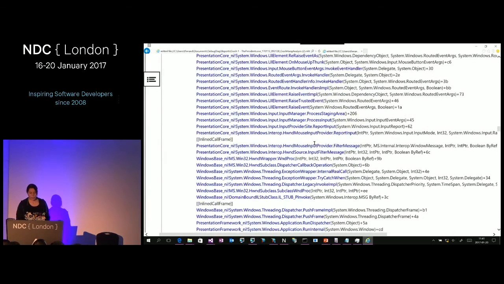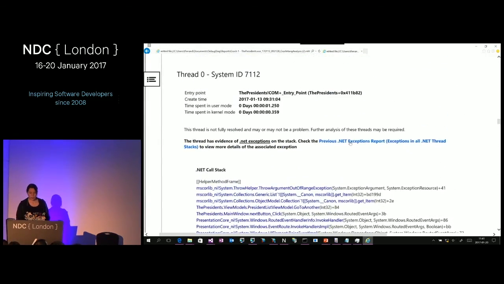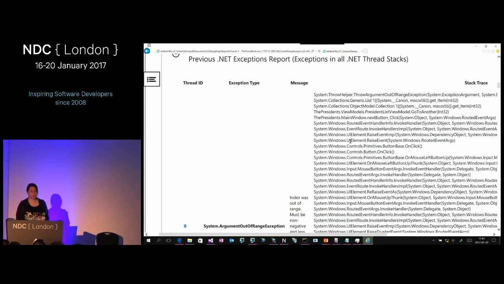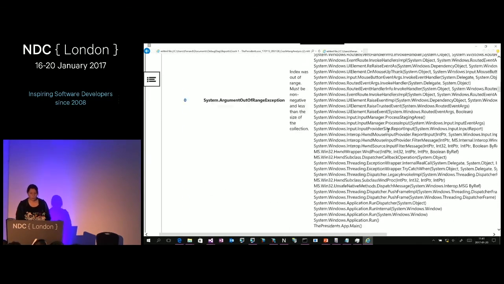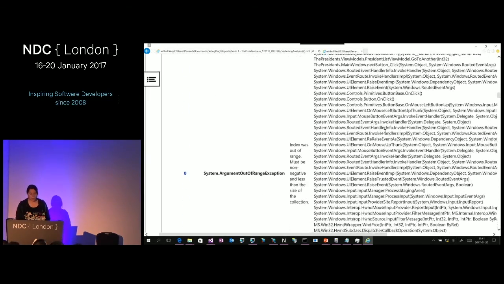And actually, it also says that it had some previous .NET exceptions. So it will list any exceptions that are actually in the process that might be useful for further troubleshooting. And here again, we have the ArgumentOutOfRangeException.